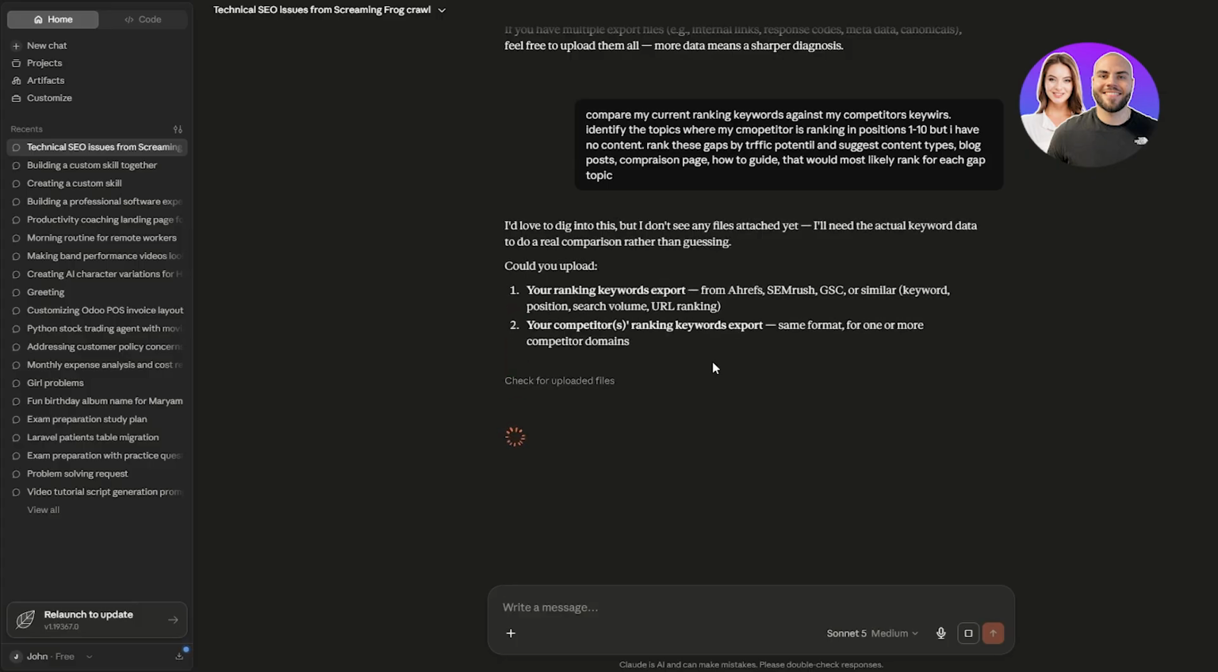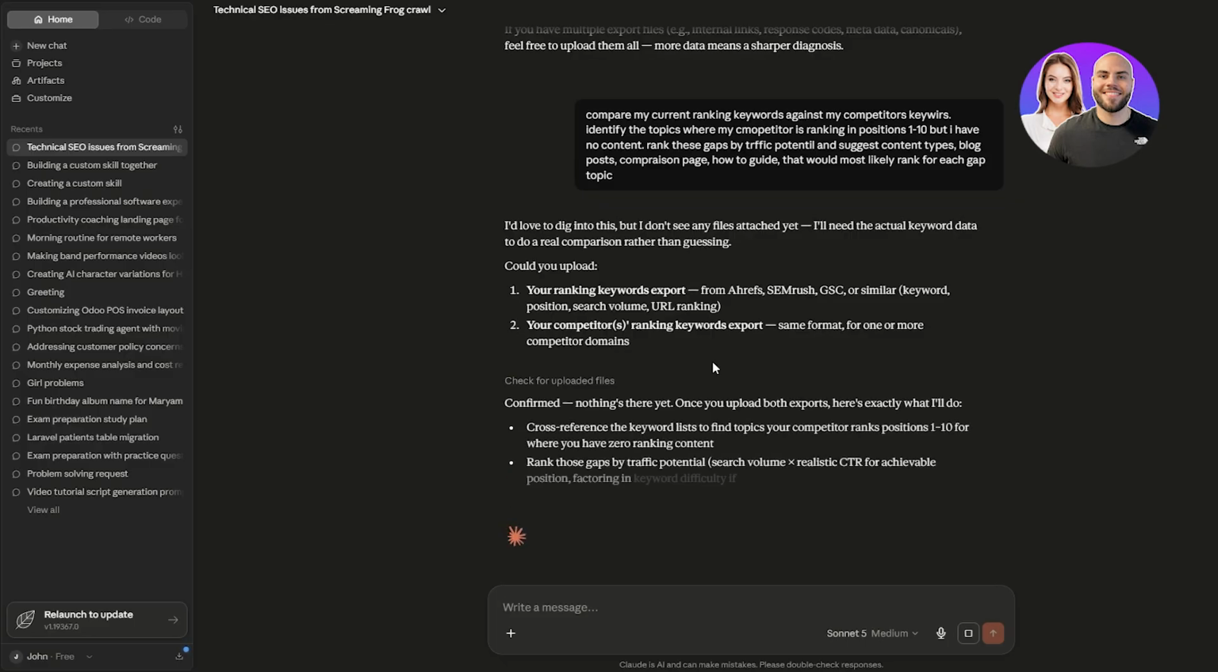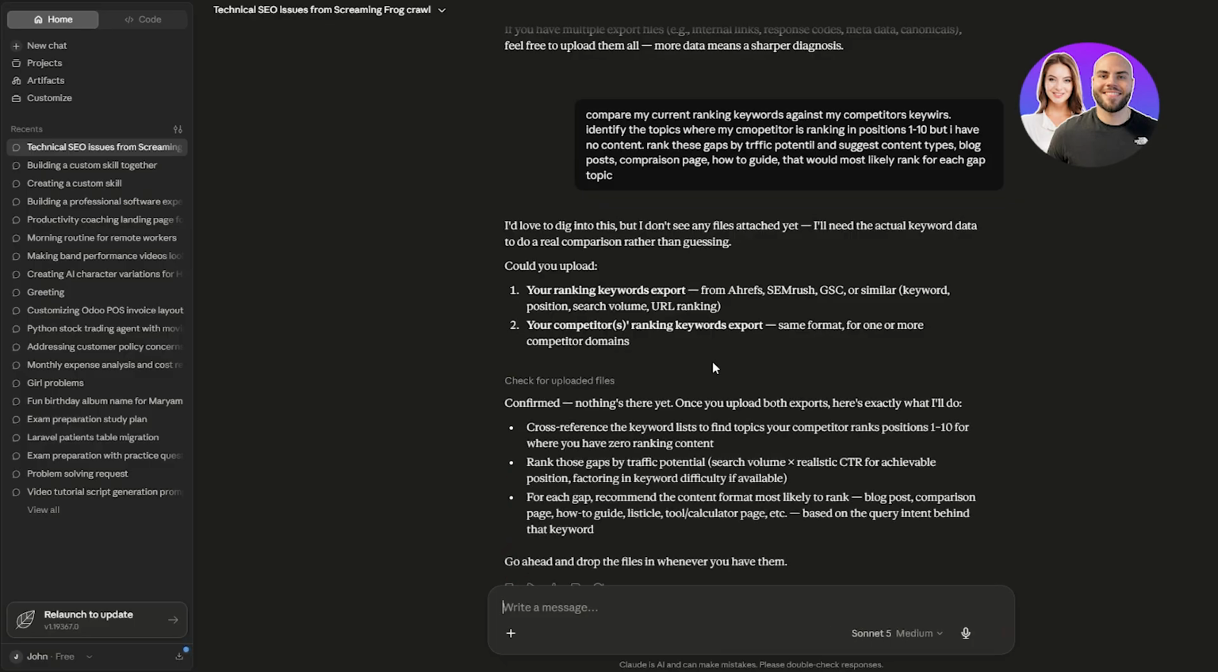The output is a prioritized list of content opportunities grounded in real competitive data. Now, this is the kind of analysis that typically requires an experienced SEO strategist. Claude Code does it systematically and at a scale that manual analysis cannot match.